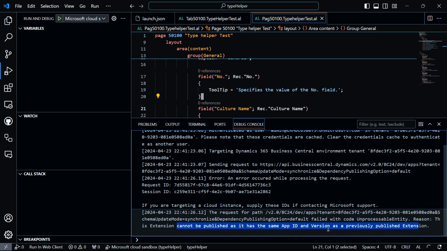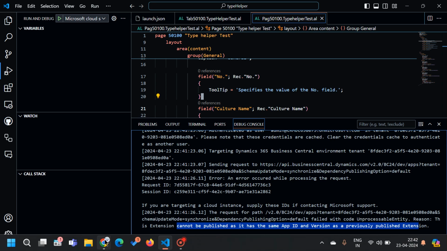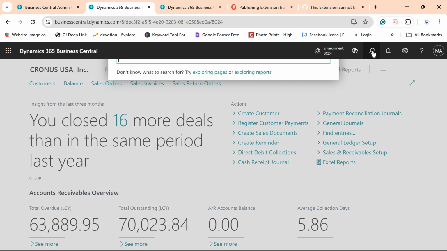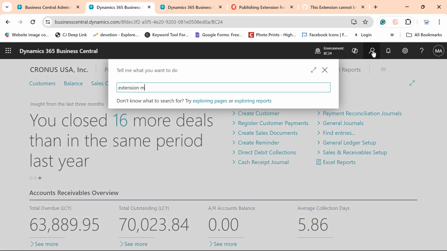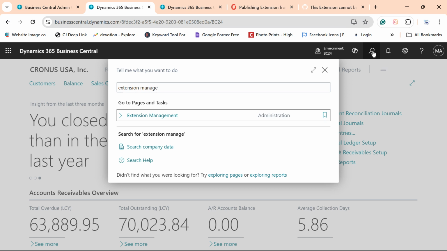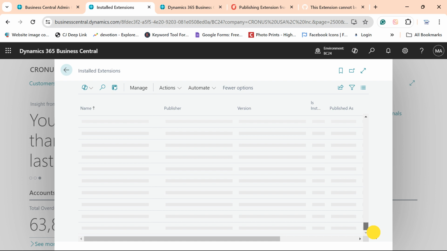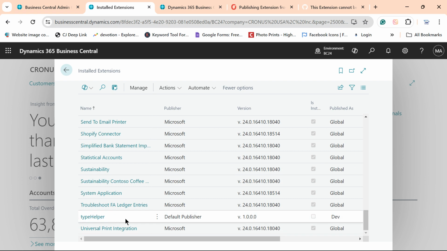This second error makes you think that it could be possible that the extension is already published. That's why I'm getting this error. So let's head to the web client here, and if I go to the extension management page and come down, you can see that my extension is already available on this page. But the difference is that it is not installed.